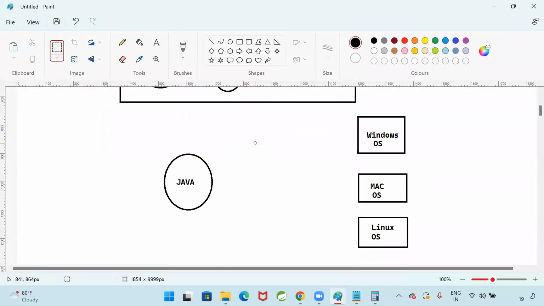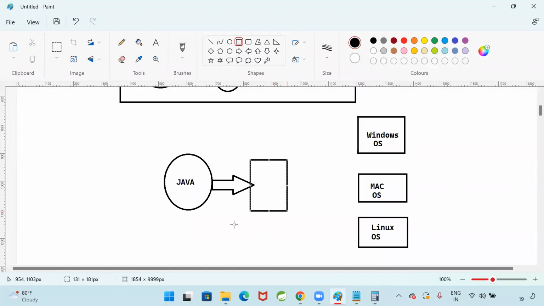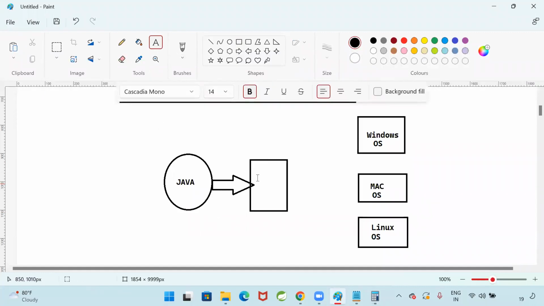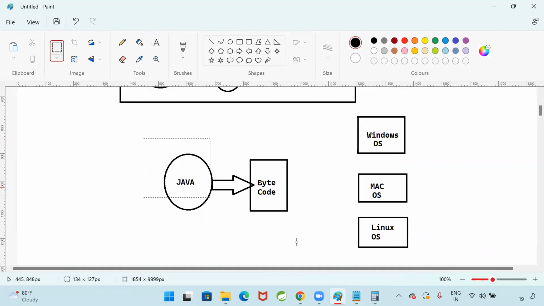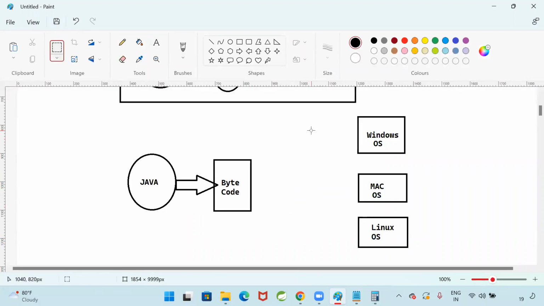What Java people have done is, whenever you write a Java program, you need to compile the Java program. Whenever you compile the Java program, it will be converted into bytecode. What is that, guys? Bytecode. Bytecode is not machine understandable, not human understandable. That is an intermediate language.